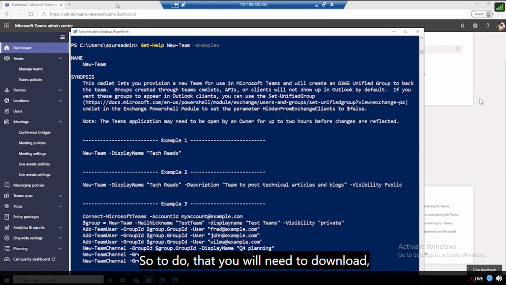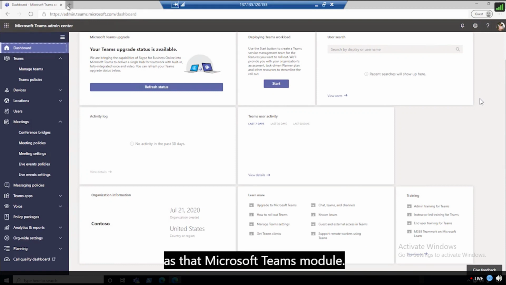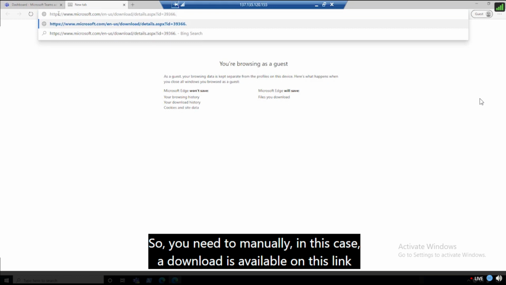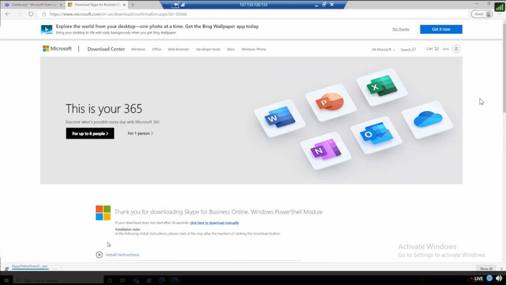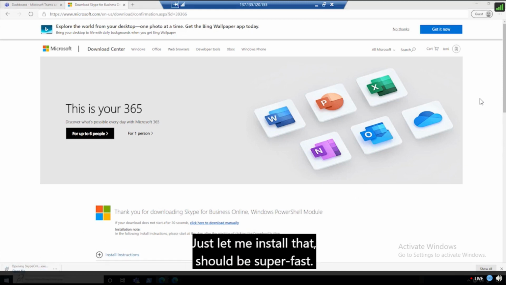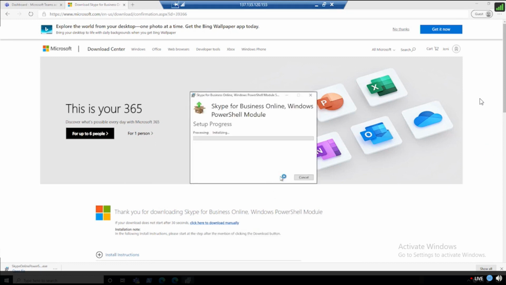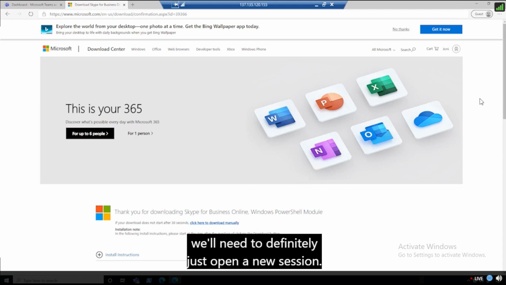So to do that, you will need to download. In this case, it's not available directly from the command line as that Microsoft Teams module. So you'll need to manually download it, available on this link. And if this is something like Skype for Business Online, just let me install that. Should be super fast. Just need to download that, install it. Awesome, successful.